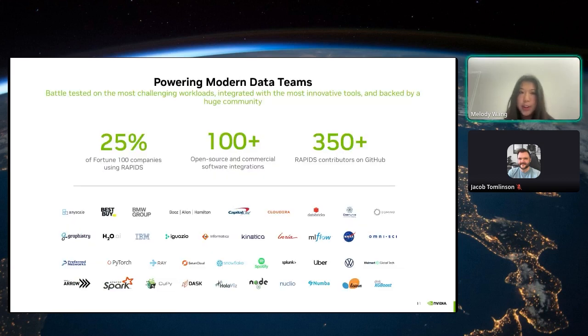So since its launch in October 2018, Rapids has been battle tested on the most challenging workloads and integrated with the most innovative tools, and is now backed by a huge community of contributors on GitHub. And as you can see here, 25% of Fortune 100 companies have adopted Rapids already.